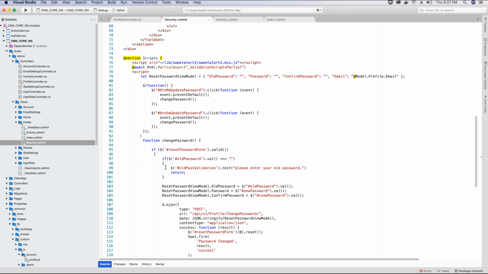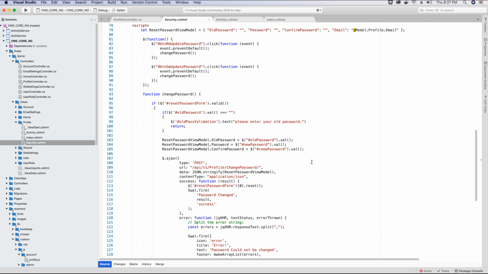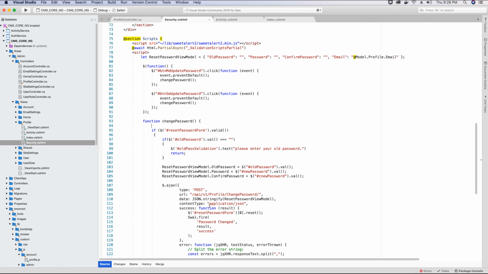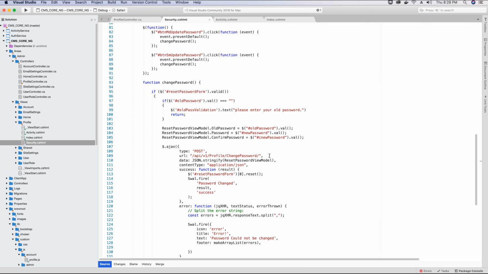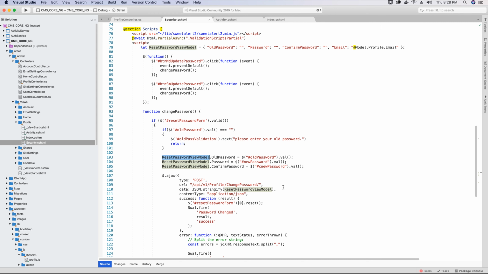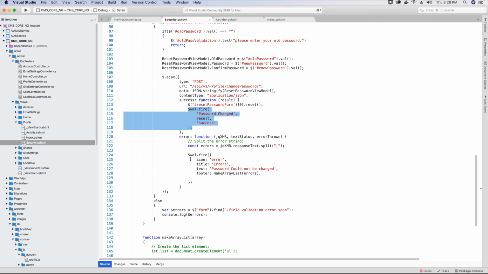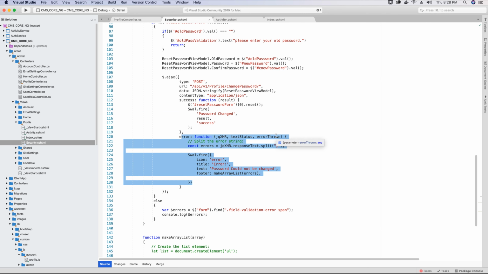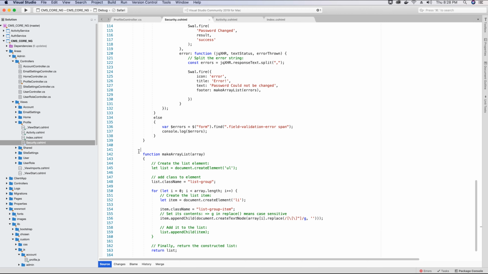Now the next thing that we are doing is we have created a change password method. This change password method will be called when the update password button is clicked. We will make sure that the form is valid, and if the form is valid, then we will send the object, which is our reset password value model, to the backend API, and when we receive a success response, we will show a sweet alert pop-up. If there is an error, we will show a sweet alert pop-up with the errors in the footer of the pop-up, and we are creating this error list using this extension method that I have created here.